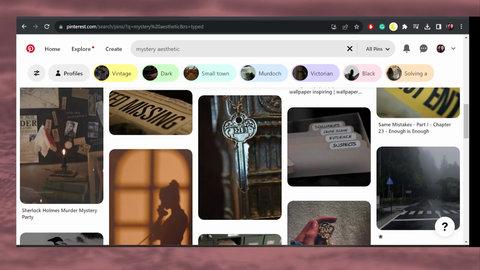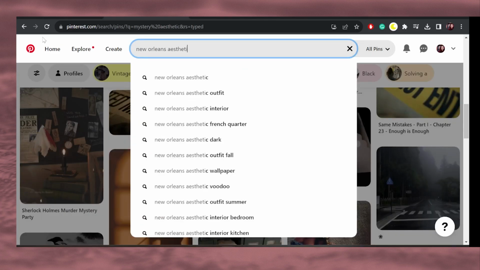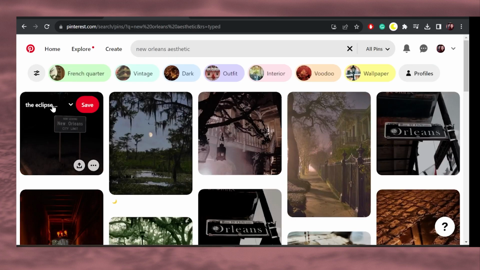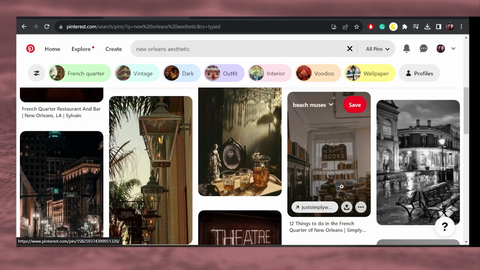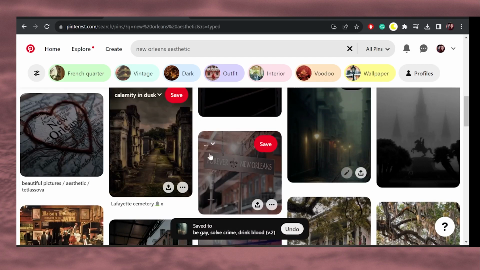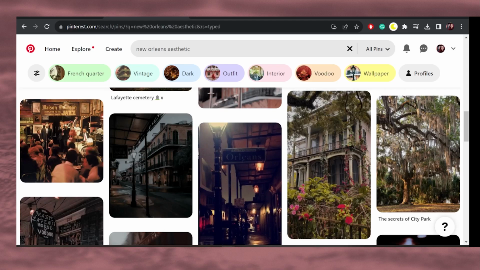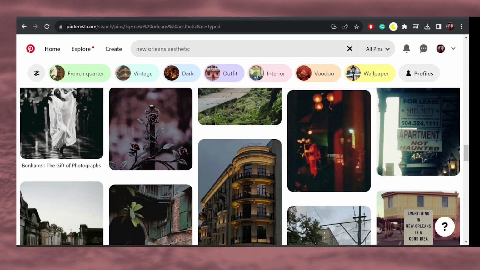Other strategies for finding pins are thinking about the elements of your book. If you're writing a contemporary or a book that's based off a real place, I love using Pinterest to find inspiration for the place itself. Ventress, the city where Be Gay, Soft Crime, Drink Blood takes place, is based off of New Orleans, so I use a lot of New Orleans keywords to try to find photos that invoke the New Orleans spirit. If you're writing a book about witches or magic, keywords surrounding that are a great place to start gathering images.